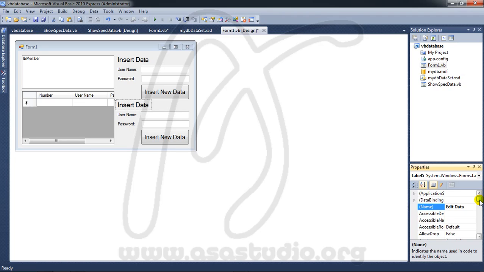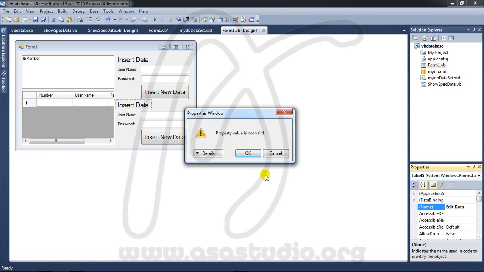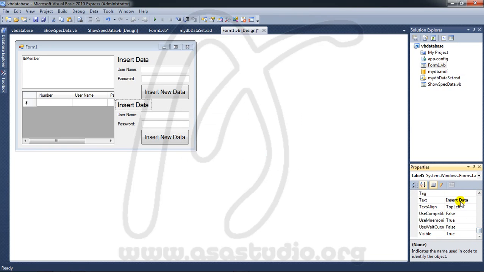And here edit data and username, and here I need db edit un. Okay, maybe like this. And here db edit pass. Okay, and here btn save or edit. Okay, maybe like this. And save.